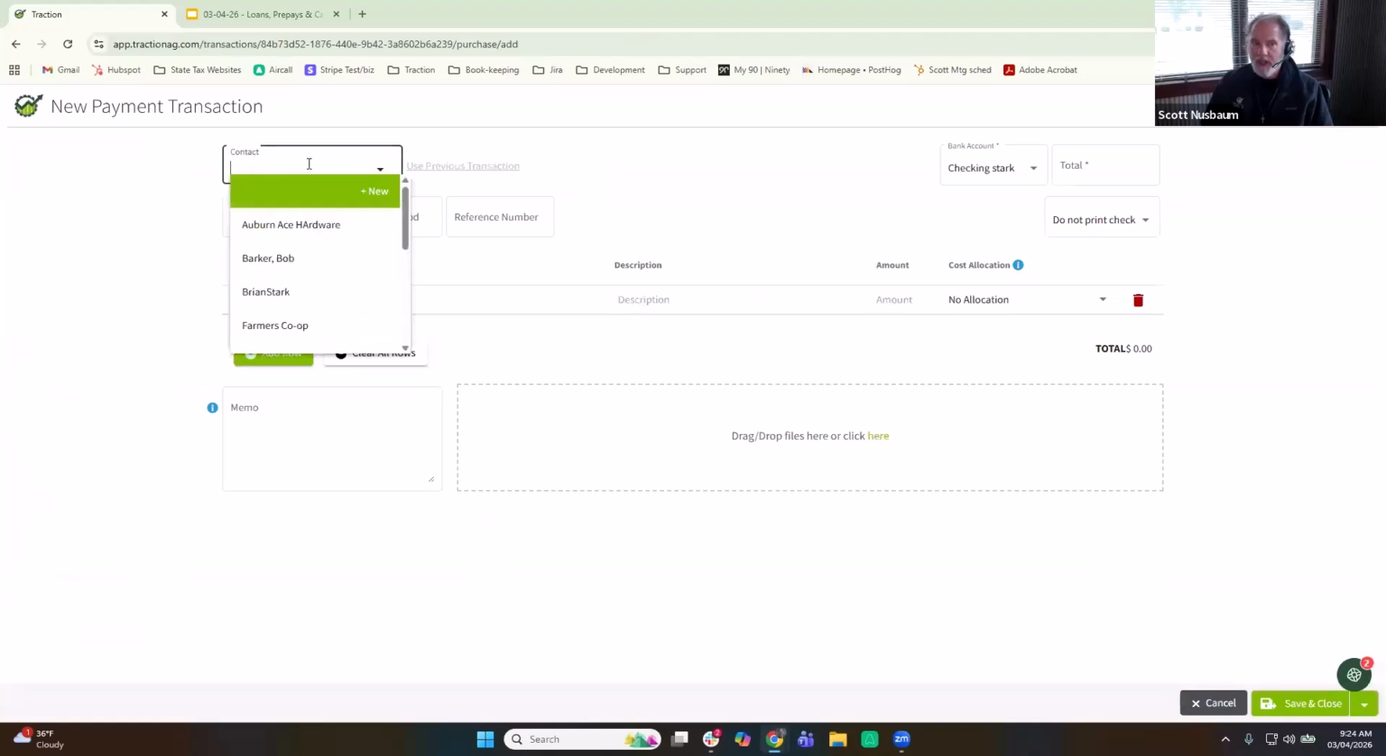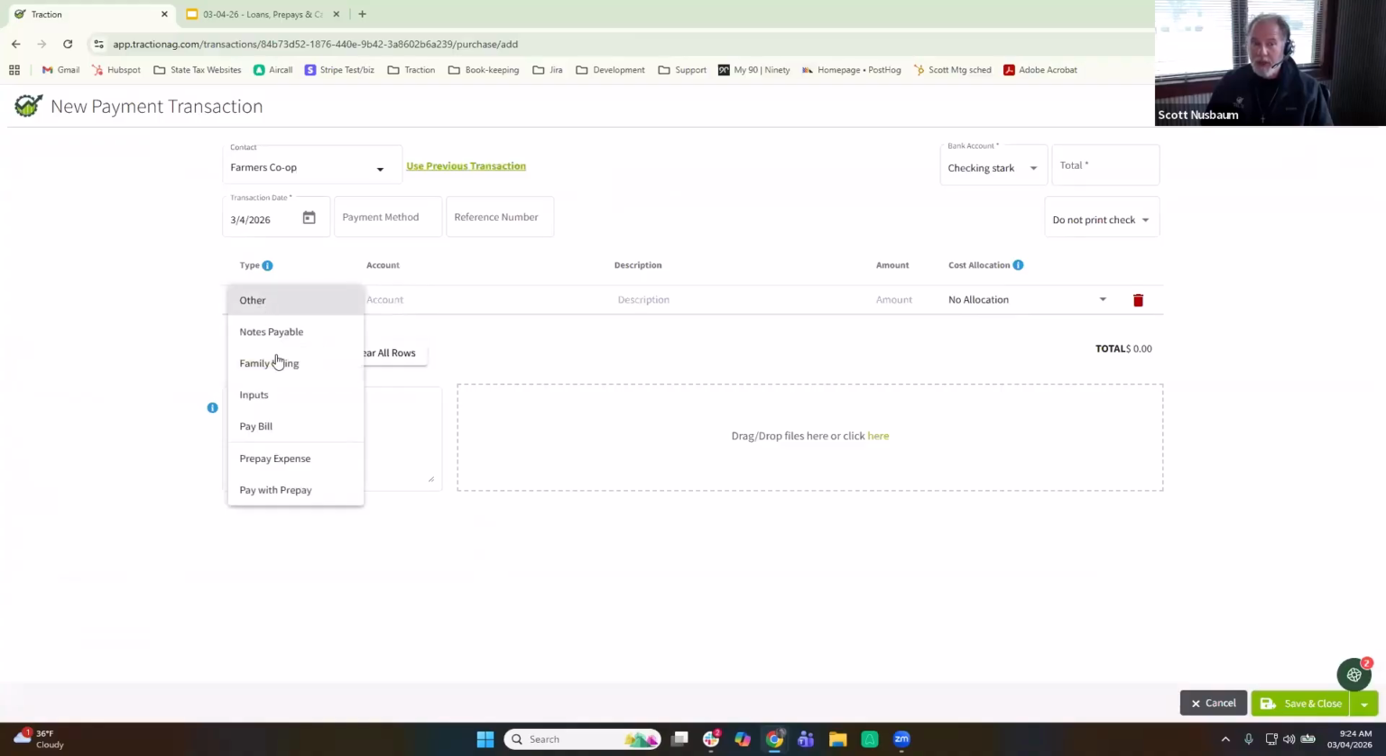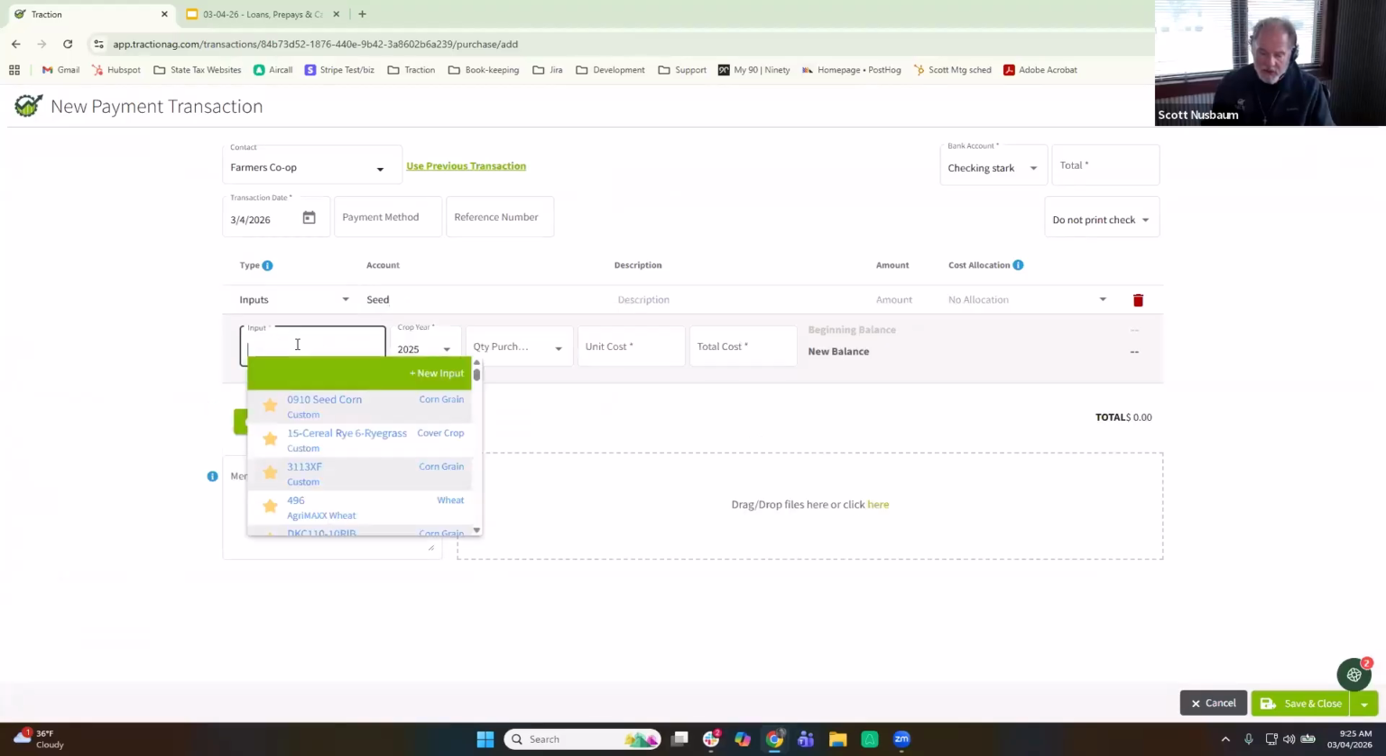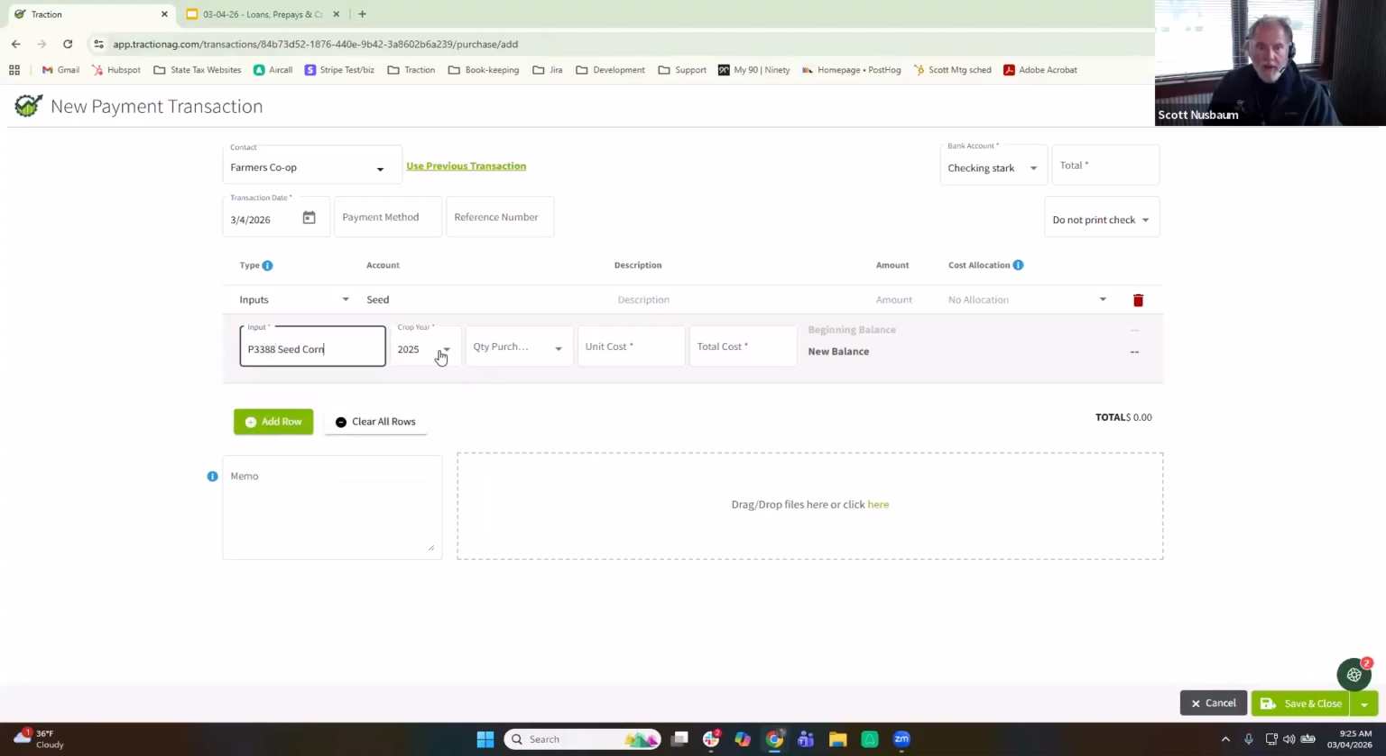I'm going to do it as of today, pick Farmers Co-op. First thing I want to do is pick out the seed that I'm buying. So I'm going to go to inputs. I'm going to pick my seed. I'll pick out the seed variety that I'm buying, buying it for my 26 crop year now. We're going to say I'm buying 200 bags at $325 a bag. So it's $65,000 of seed.